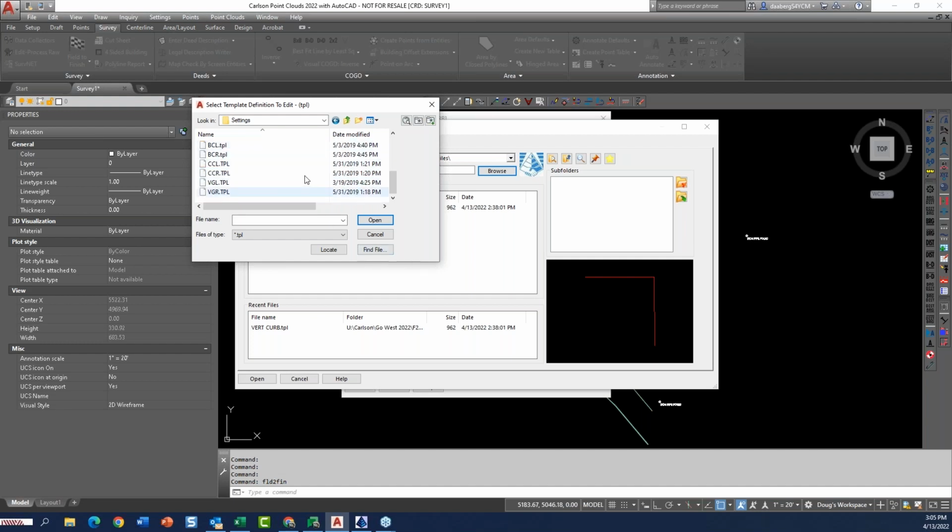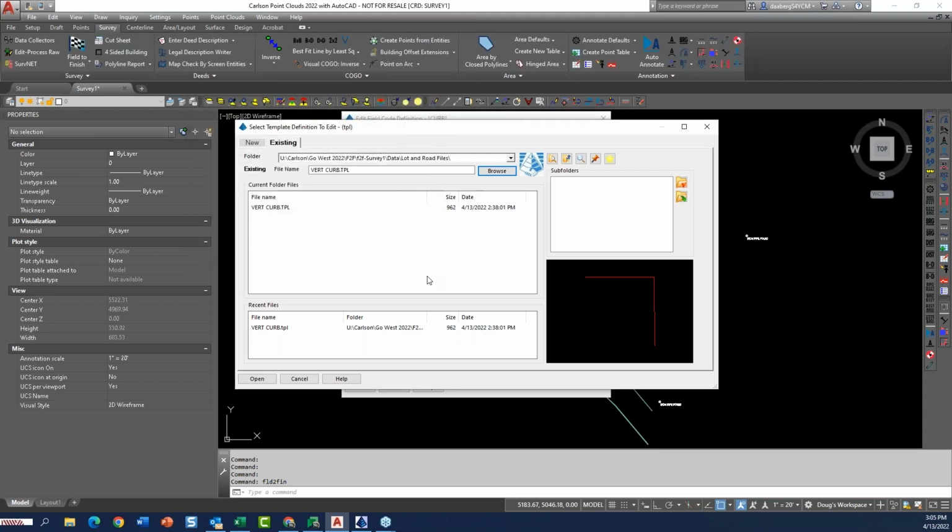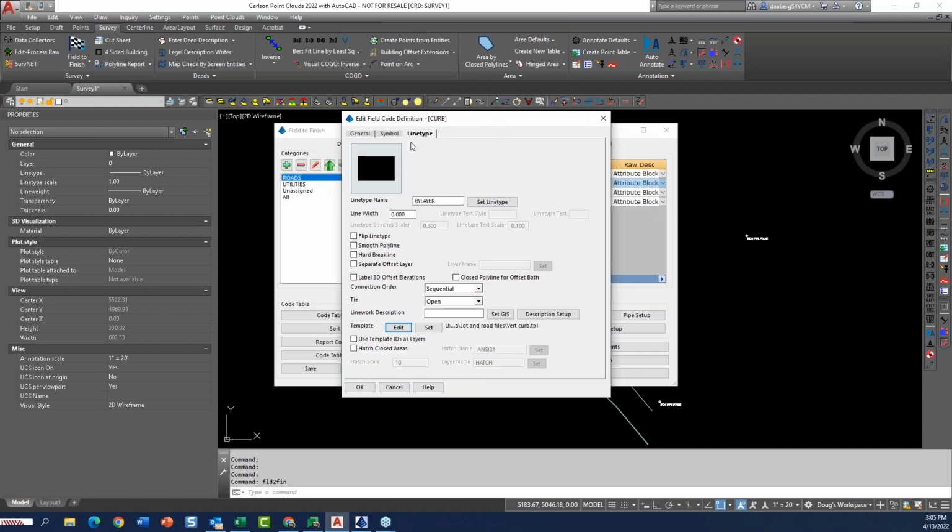If you can see, those are mine, the ones that we use. I have 1, 2, 3, 4, 5, 6 templates that I use. But you can store them anywhere you want, but to set that, it's under line type template.